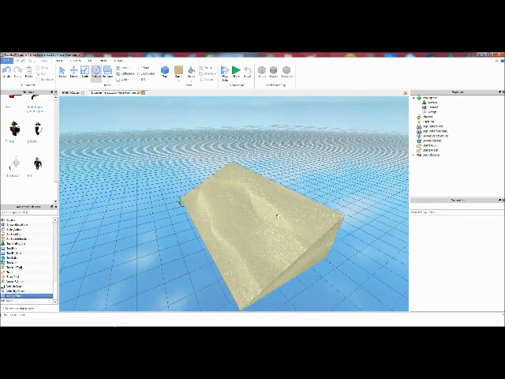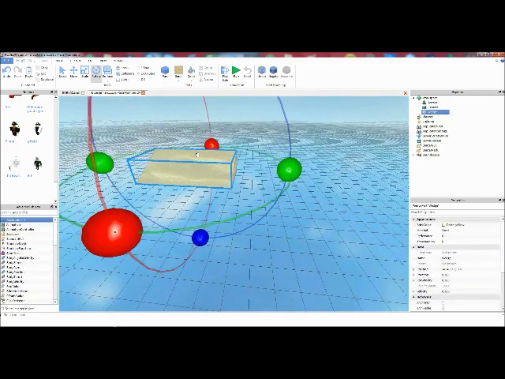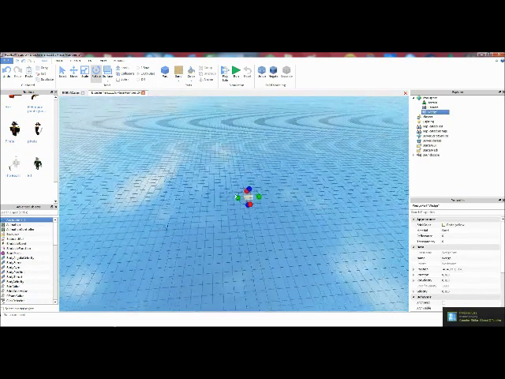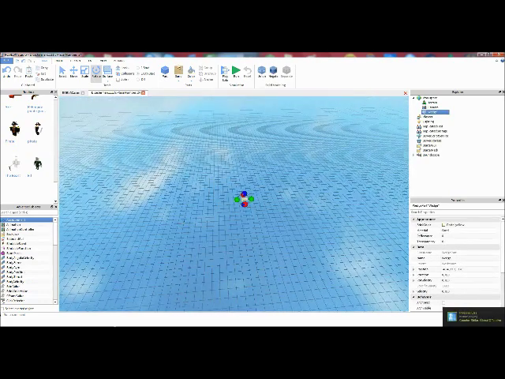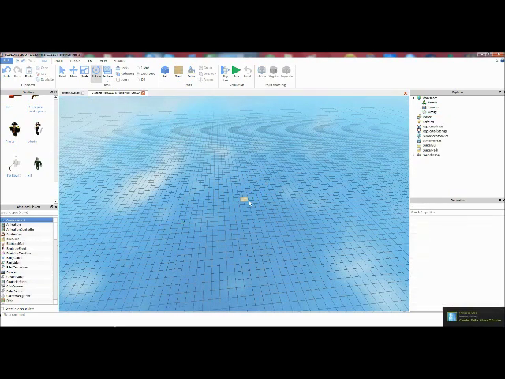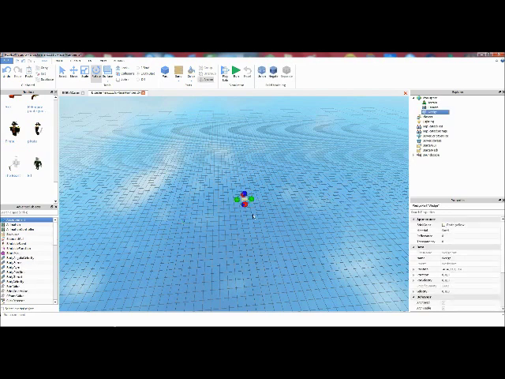I unfortunately do not have a wedge model, so I am going to be pasting one in from the Advanced Objects tab. Make sure it's anchored because they don't start off anchored. This includes parts from the Advanced Objects tab as well. I'm on the rotate tool.